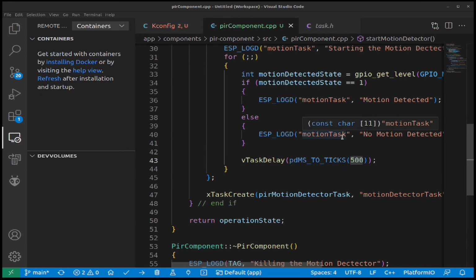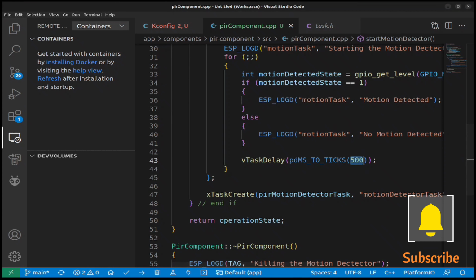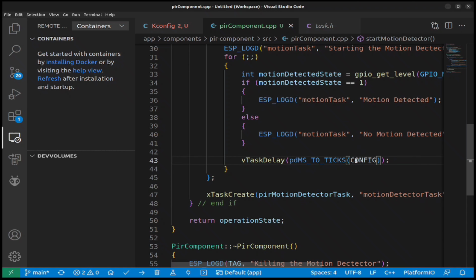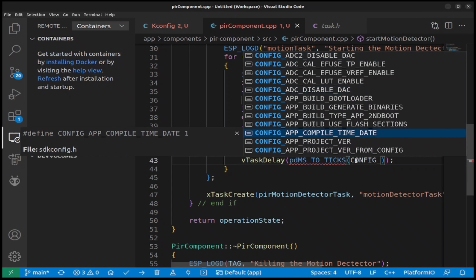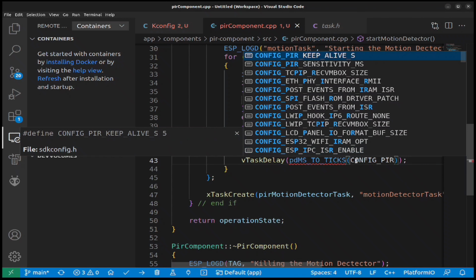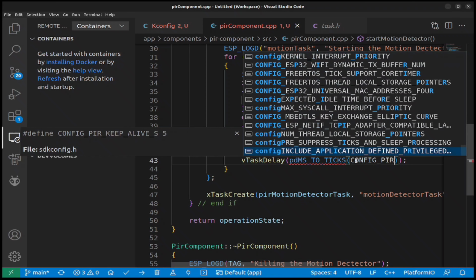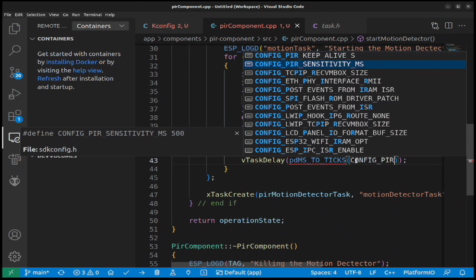Now we can control how frequently we want to read the data from the GPIO pin by simply controlling the delay value. So let me replace this hard-coded 500 with the Kconfig variable, PIR sensitivity. We can easily access the variables defined in the Kconfig by just typing CONFIG_. Here we can see all the variables present in the Kconfig. Since we need just the PIR variables, let me add PIR. As we can see, there are two PIR variables, so let me select the sensitivity.